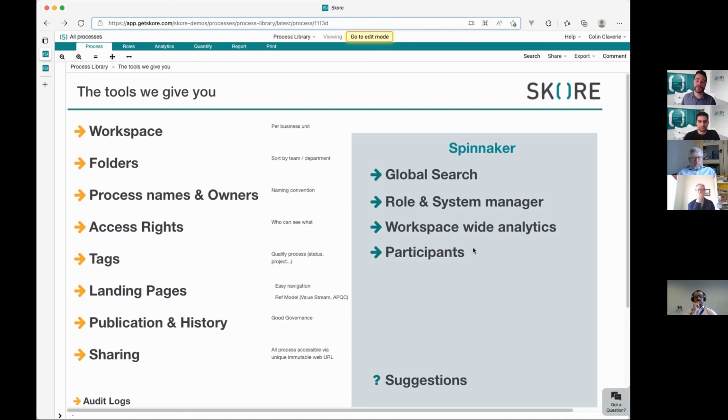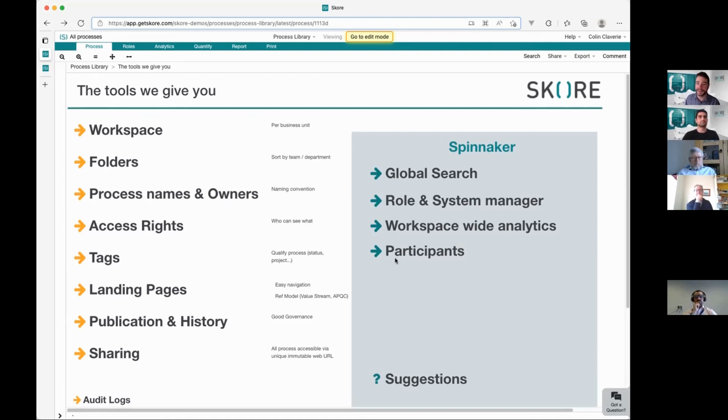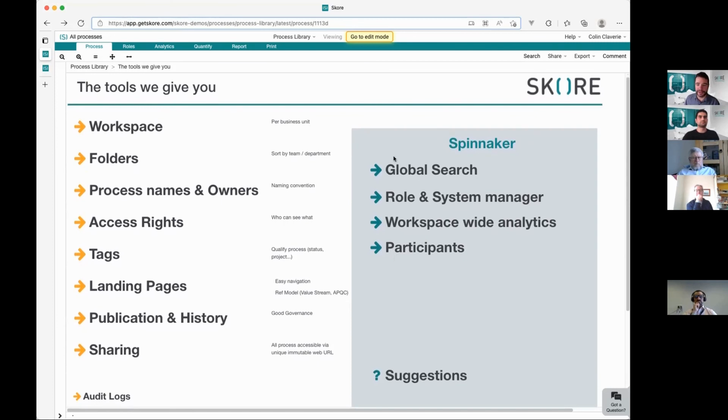And we are doing a lot of work on the participants of a process. So you will be able to see who has participated in a process. This will roll out slowly in the first version of Spinnaker, but then we'll continue to add features around it to see who takes part in a process, who has commented on a process, who has approved, and we will be able to measure the engagement on a process much better. So there's a lot of things coming up in Spinnaker very soon, so we are super excited about it.